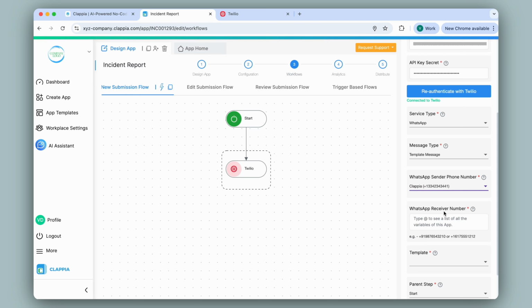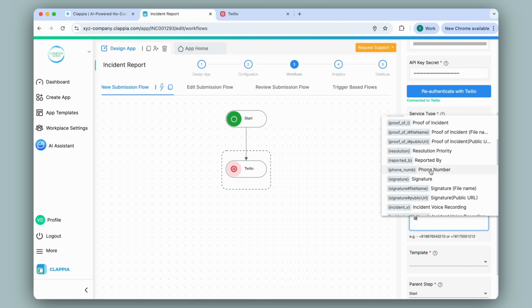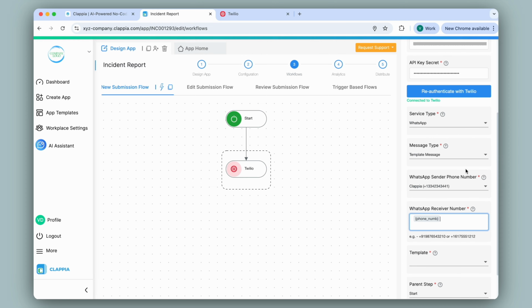Then for the receiver number, you need to specify who to send the WhatsApp to. You can either type it in directly with the country code, like so, or you can type @ over here and pick a phone number field from your app if you have added any. So whatever number the user has submitted, the message goes there dynamically. For example, in my app, I actually do have a phone number field, as you can see over here. So I'll just select this.